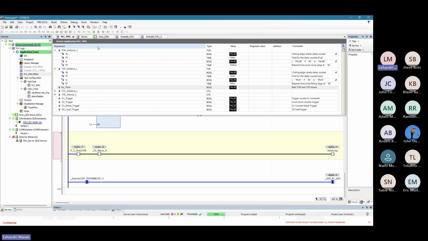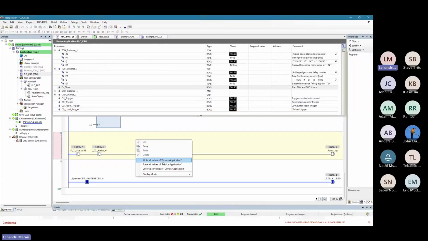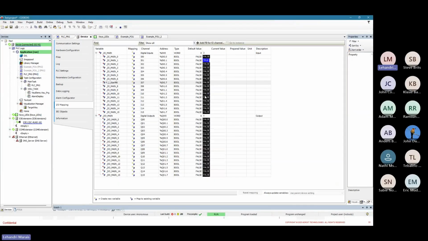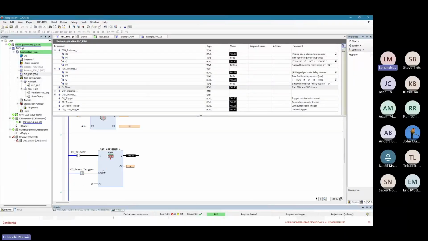Now, as an example, if I only try and write and not force these values, you'll see it doesn't turn on, even though I've written it. That's because it needs to be forced because it's a physical input. Lastly, as you can see, the always on is doing exactly what it should and being always on.